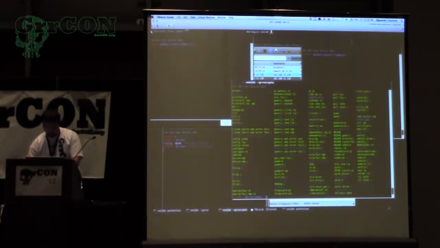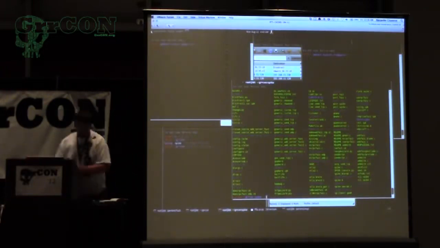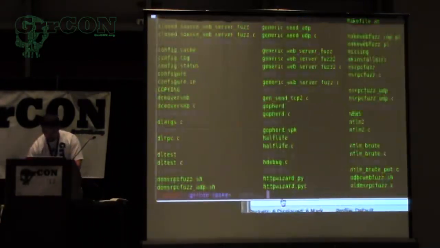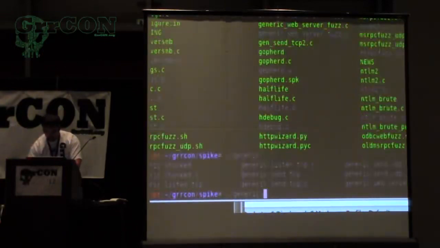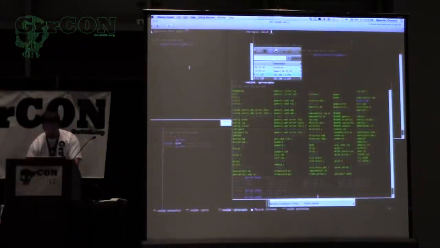We know it's a UDP packet, so we put in our IP address, which is running the server, the port, and the template. Let me zoom out here so I can show this to you.